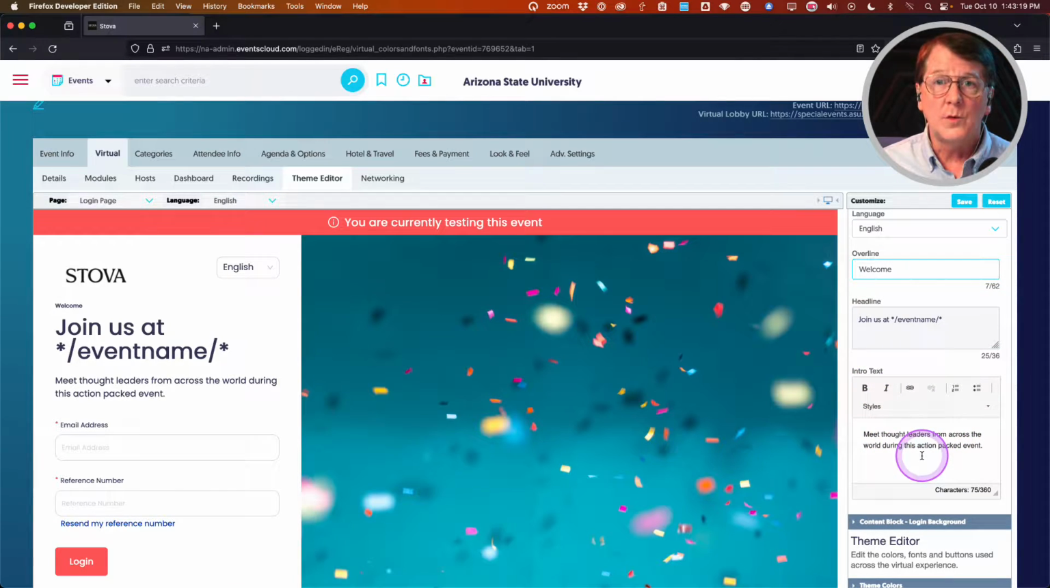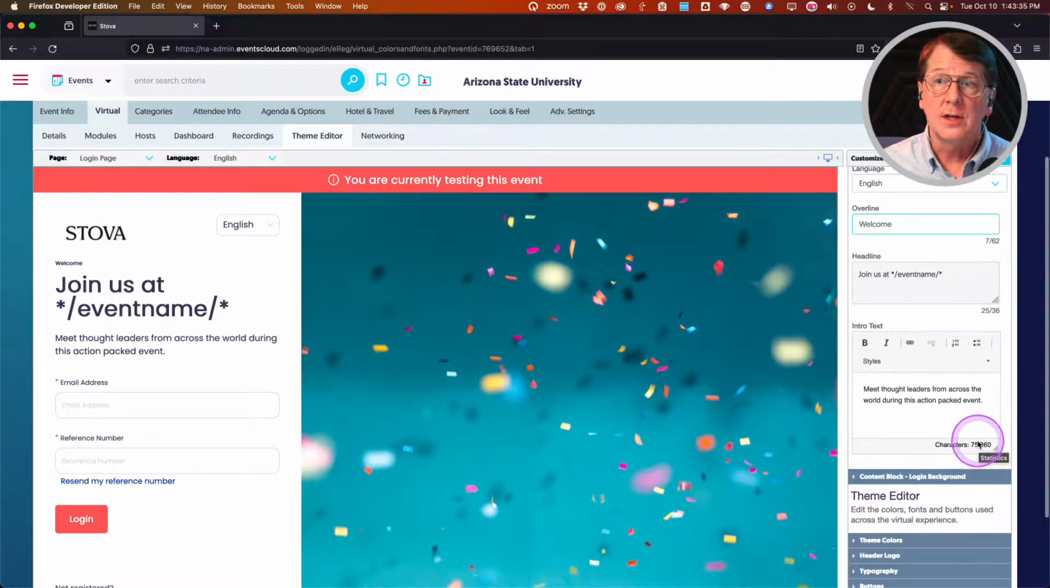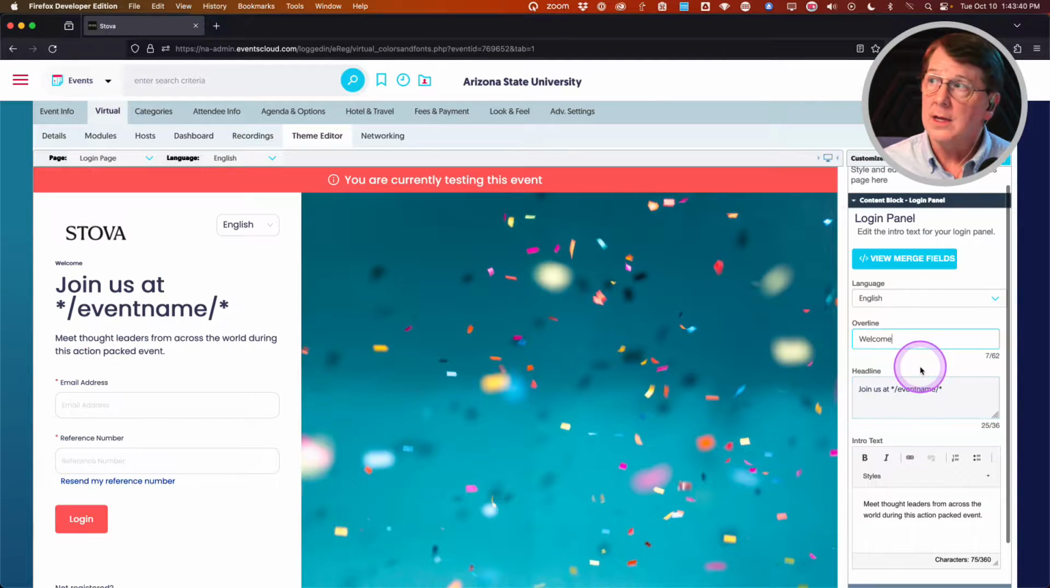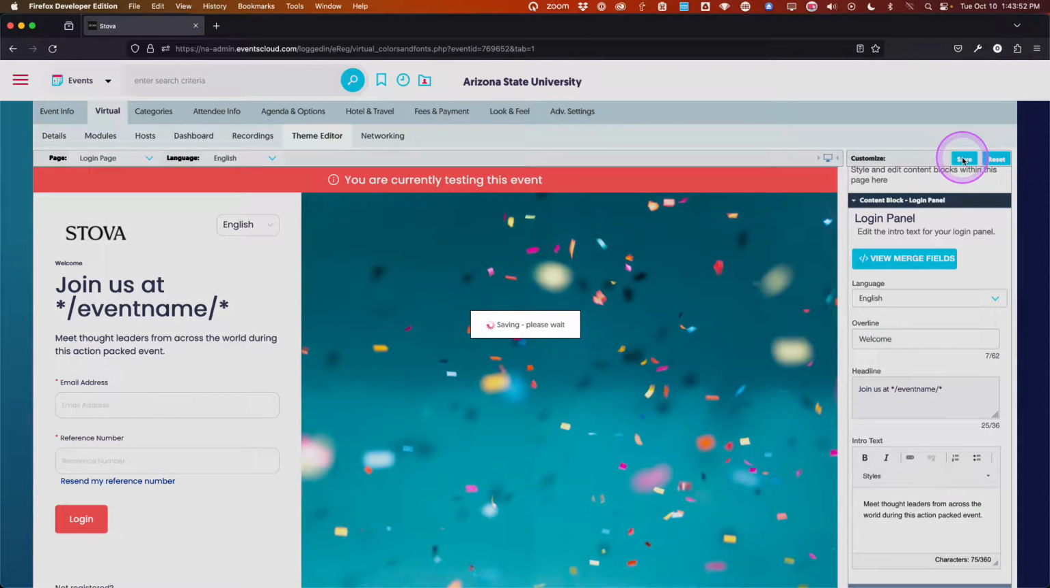Intro text is the only field on this page that has any kind of HTML formatting. So if you want to format or you want to put in a link to a support page, you can do that here. Again, a character limit. So that's all in this section called the login panel. Whenever you make a change to anything in theme editor, before you move on, I suggest you hit the, oh, that's my head bubbles in the way, hit the save button. Okay.